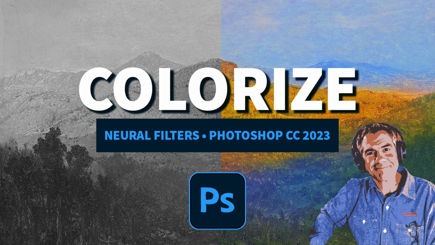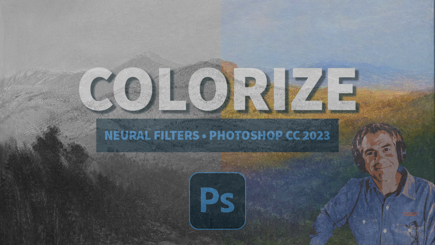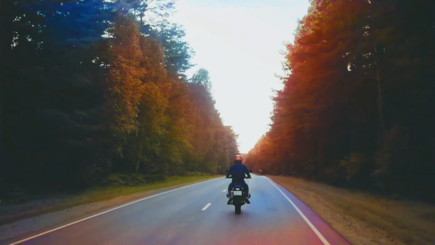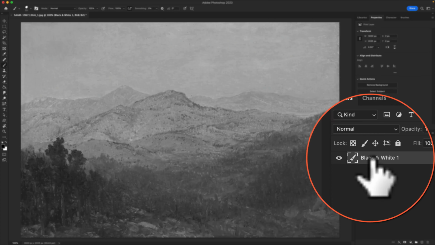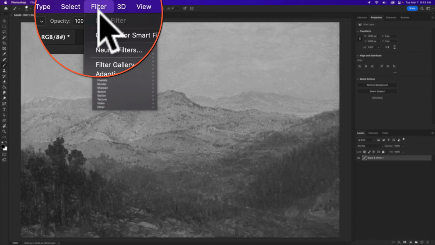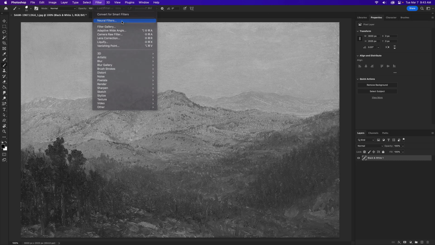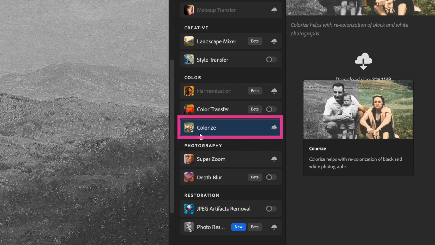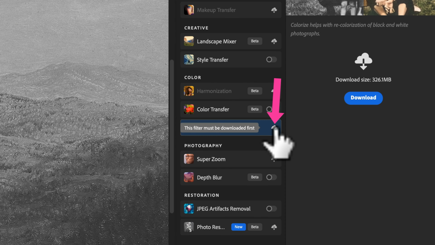Here is how you can colorize black and white images or videos in Adobe Photoshop CC 2023. Select the black and white image layer, go up to the top menu, click on Filter, Neural Filters. If you have not already downloaded the colorizing filter, just click on the little download link.